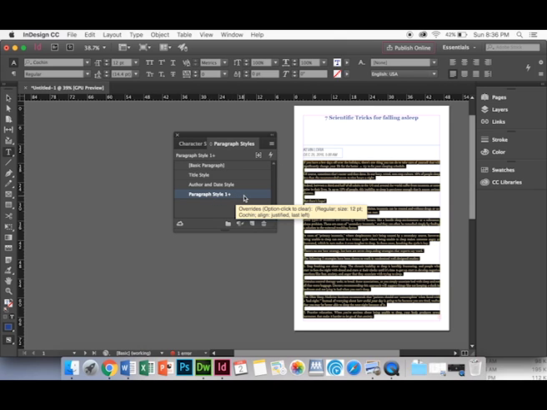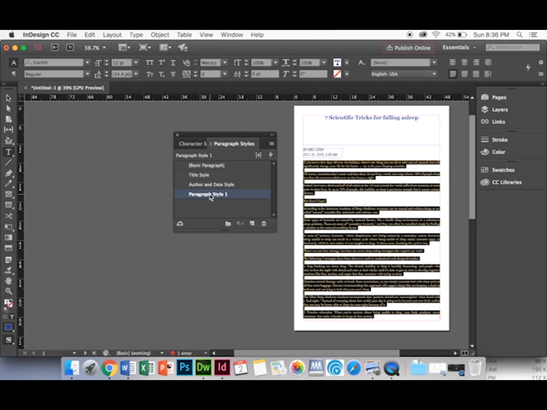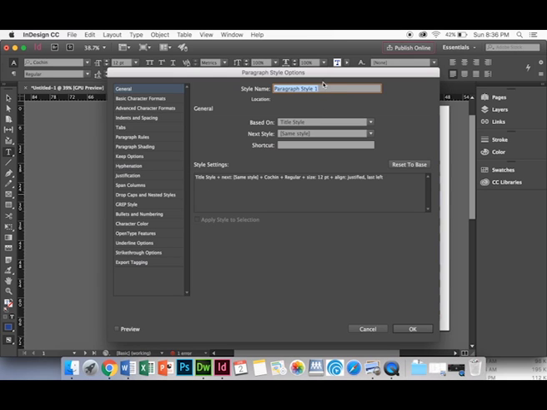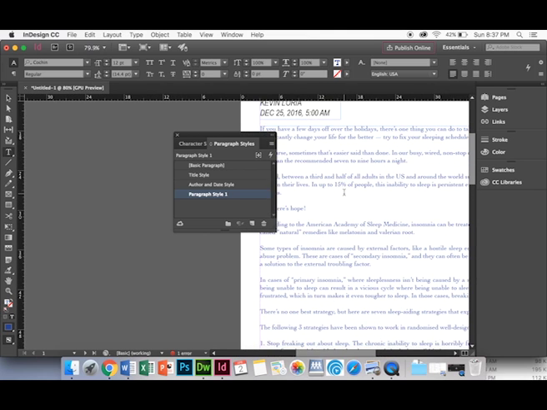And here we can right click, or if you're on your Mac, right click with a mouse or on a Windows computer, or with the Mac, hit Control and then click, and we select redefine style. And essentially now this makes our paragraph style everything that we've just applied. So Cochin, regular, size 12, justified, last line to the left. And go OK. So here's our style.